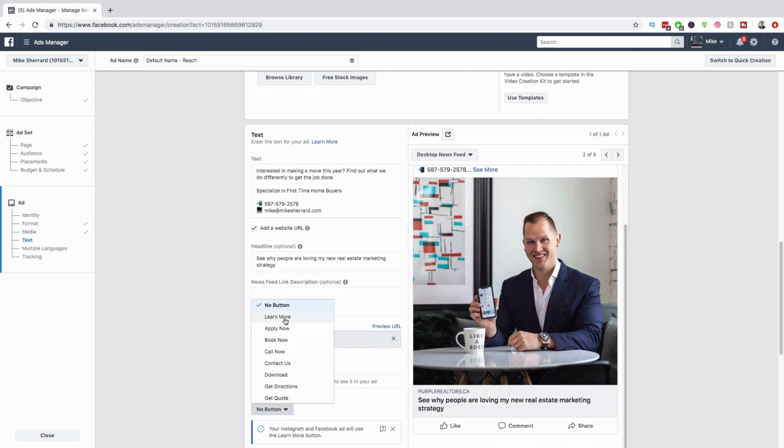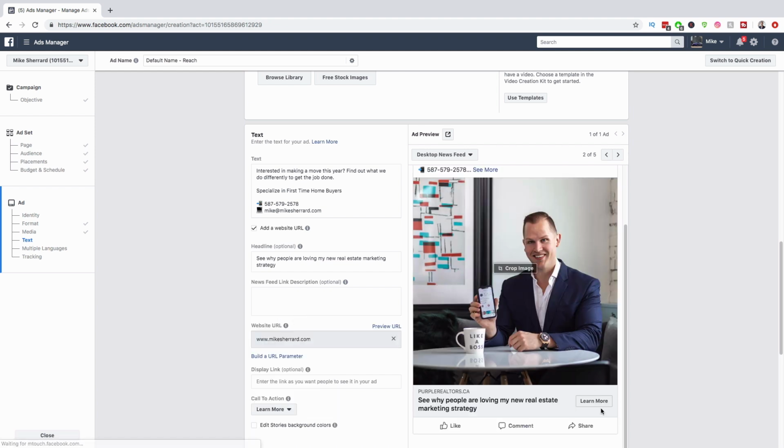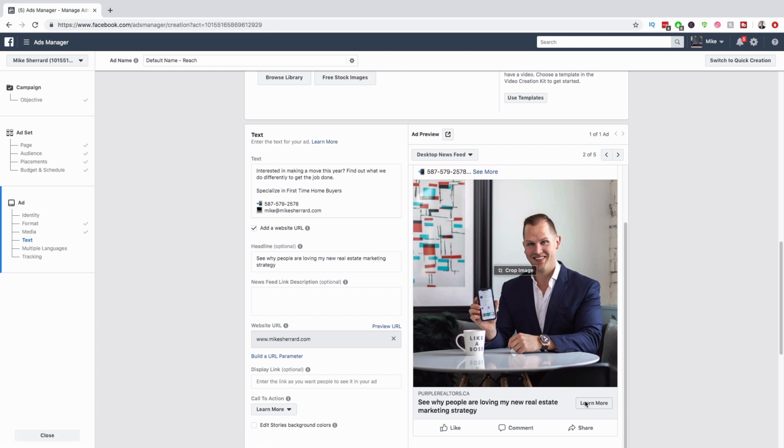Now, usually you want to choose a call to action button as well, and learn more is the most popular one, but you can also have apply now, book now, call us, contact us, download, get directions, get quote, and more down here. So you can do send message if you want to direct people directly to your messenger. Watch more is typically good for videos. And then usually what you want to do is contact us or learn more. But learn more is the most popular one. And you can see here that that's going to show up in the bottom right corner. So you want to make sure that it all flows nicely. But long story short, that is how you create an ad for Instagram from your business ads manager.